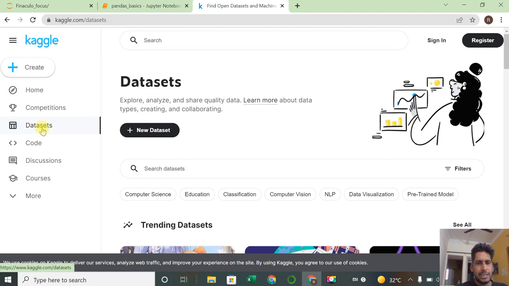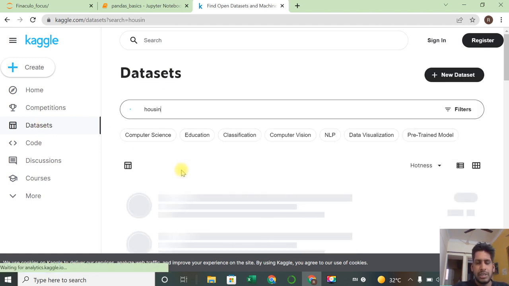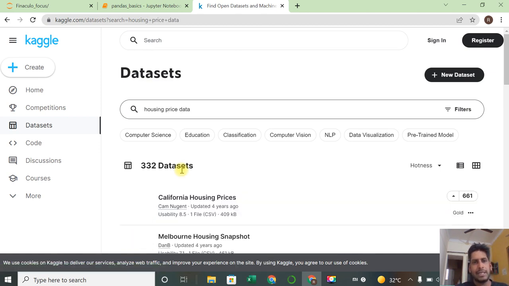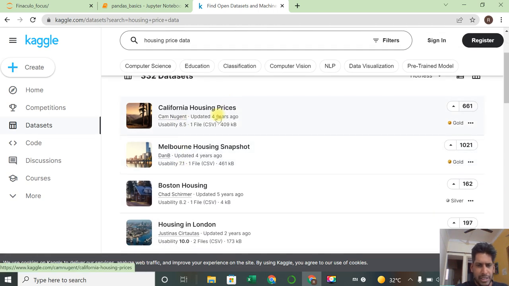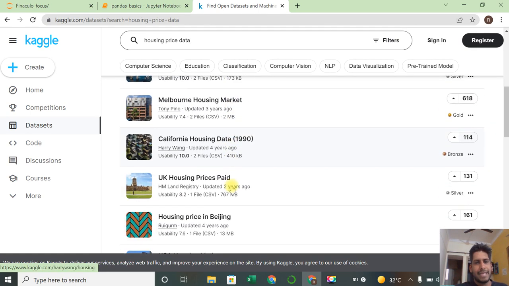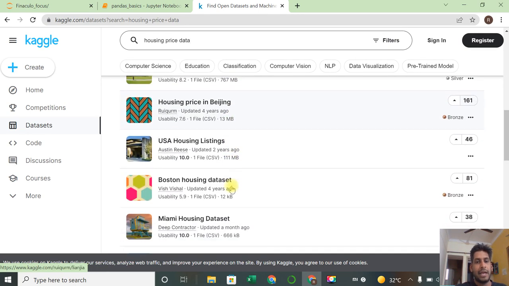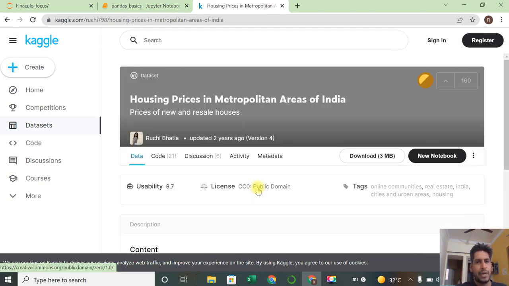Once you click on this data set, you can search here. For example, I would like to search for housing price data. Like this, you can search any data set. Once you search, many data sets will come, as different organizations have given different data. You can select any one data set. I will go for the housing price of metropolitan areas of India. I would like to have that particular data.